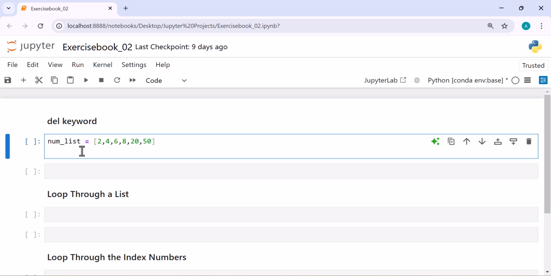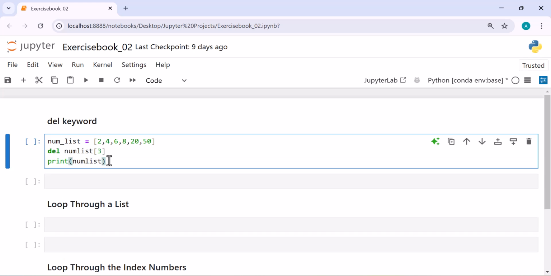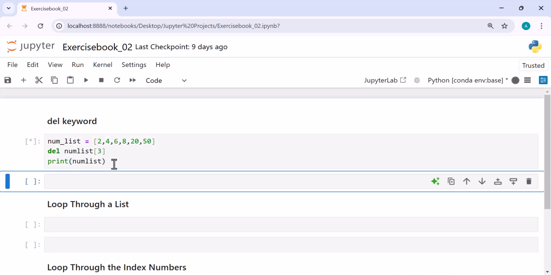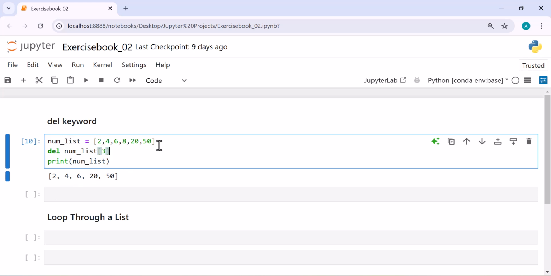If you want to delete a member from a list, you can use the del keyword. If you want to delete a specific member from the list, you can use the del keyword. Here I want to delete the member at index 3. So what is the number at index 3? 8.